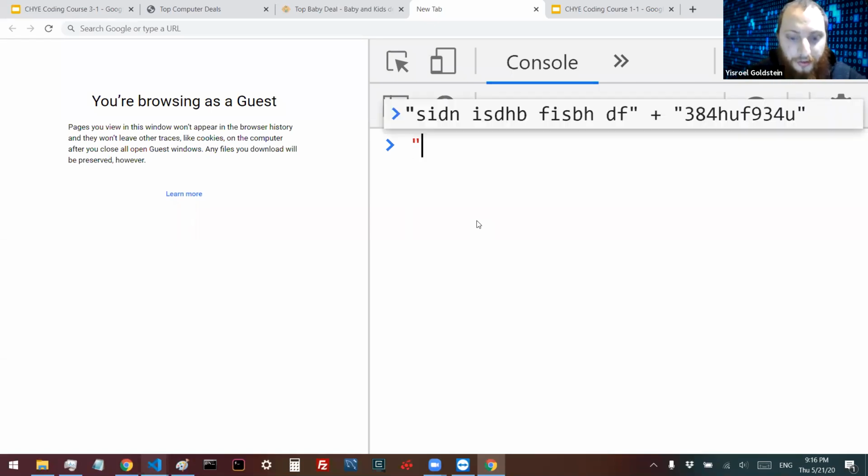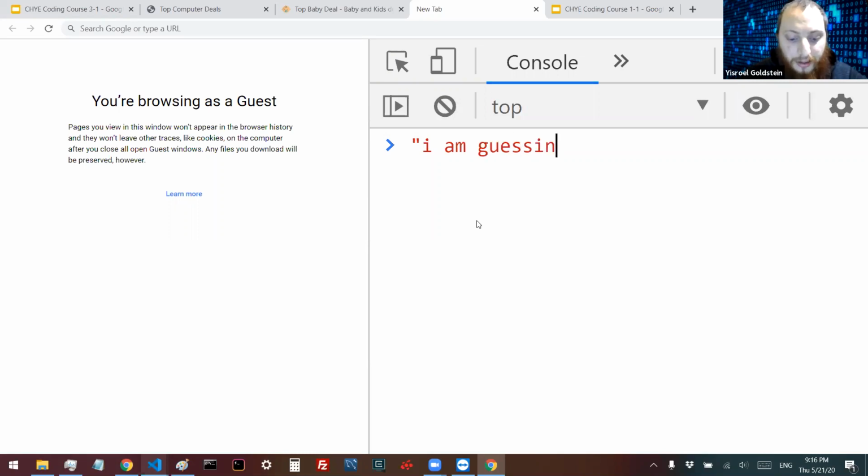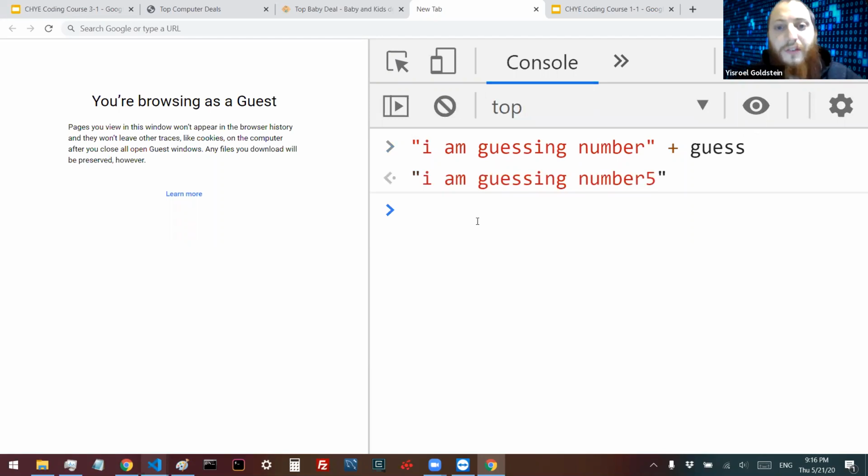You can do a message such as, "I am guessing number", close the string, use the plus symbol, and then use the name of your variable. And you can see the resulting message is showing, I am guessing number 5. It's actually missing a space over there. So let's go back up to that command.